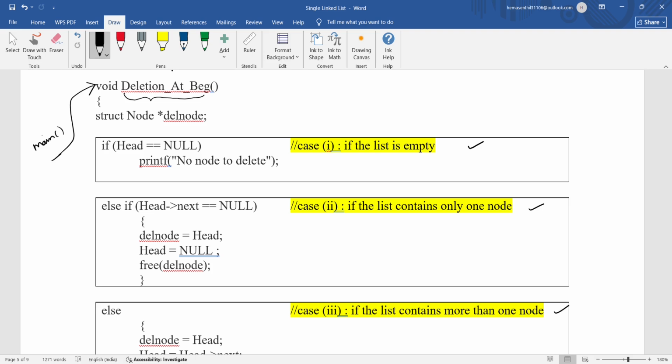First, struct node star del node. I declared one variable, a pointer variable, del node. Del node is nothing but the node which I am going to delete. First, I have to find out which node I am going to delete. After finding that, it should be assigned to del node, and this node only I am going to delete. Let us see the three cases one by one in detail.